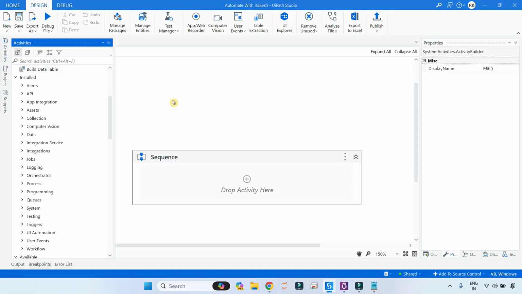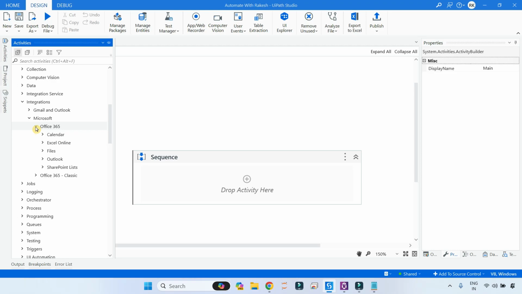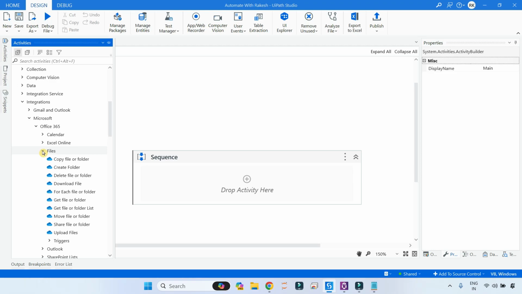After that, go to your activities. Here in the activities, you would find something called integrations. Click on integrations, and there you would find something called Microsoft. Click on Microsoft, and below that you find something called Office 365. Click on this, and then you would find something called files. Here we'll be dealing with OneDrive related activities. You can see all the OneDrive related activities have appeared in my UiPath Studio after installing that package. So that package installation is mandatory.